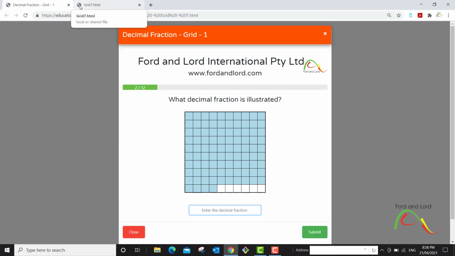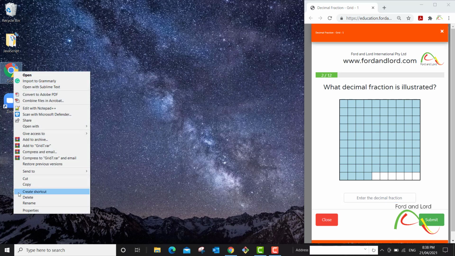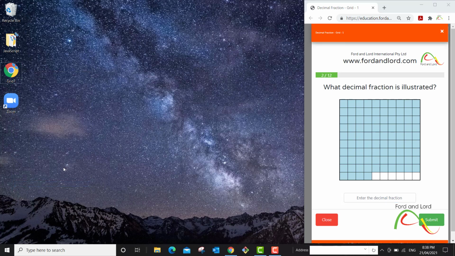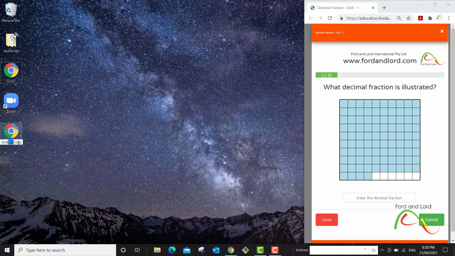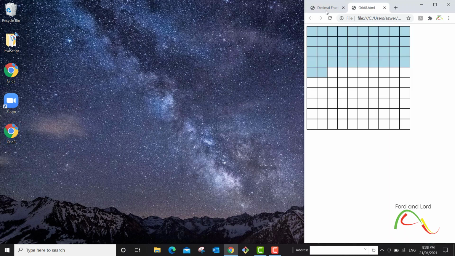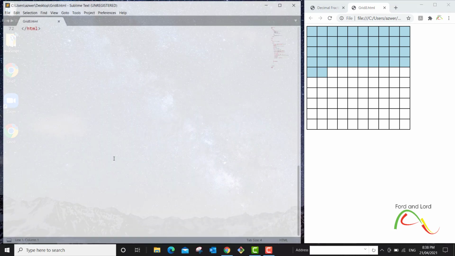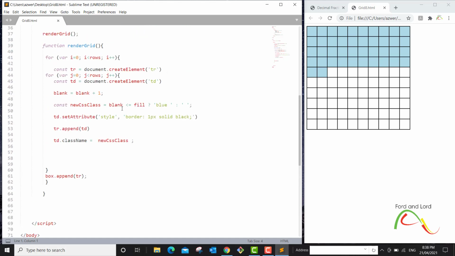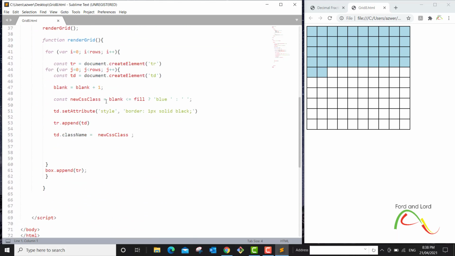So I will change the size of this window. I will close this. I will copy this and paste this. I will rename this to grid 8 because although it is the 22nd lesson, it is the 8th lesson on the grid. Open it up in the browser and right mouse click and open with my Sublime text editor. Okay, so this is the code that we created in our last video.